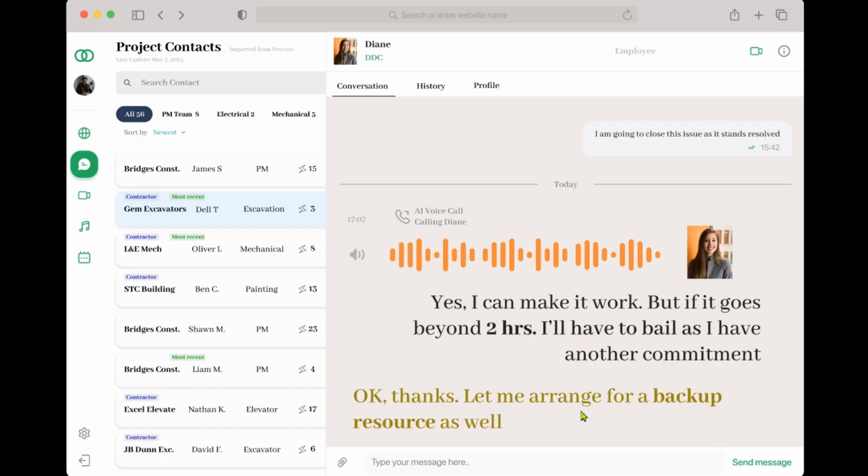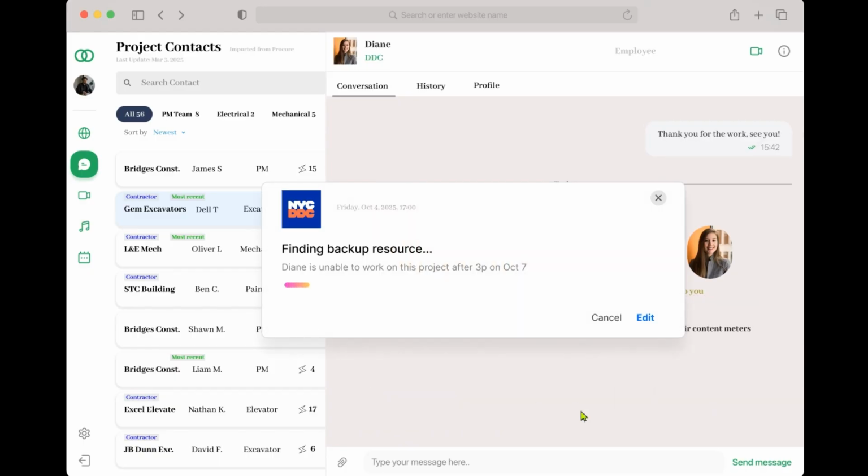Now the platform tries to find a backup resource, leveraging the resource optimization algorithms and constraints defined. It finds Arsalan and makes a call to confirm his availability.